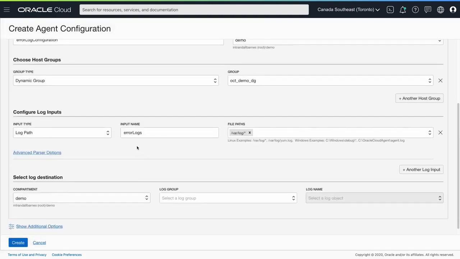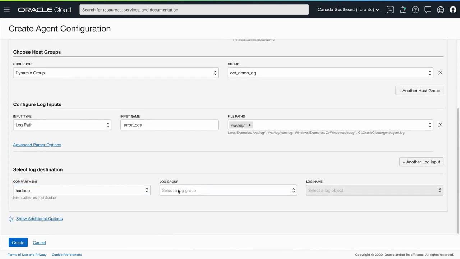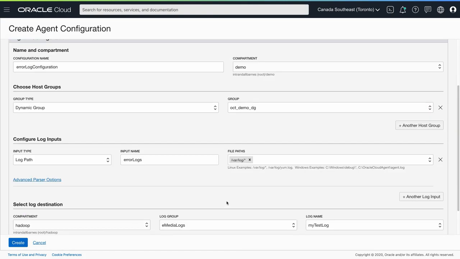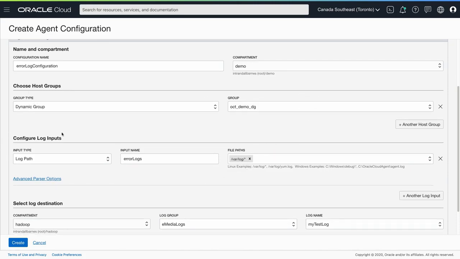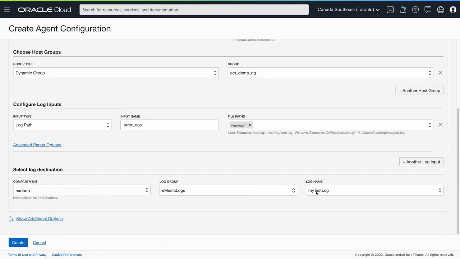So after you've defined exactly what the logs, directories, or even event channels are that you want, now you just say where you want it to go. In this case, I'm going to select a specific compartment where my log lives. I'm going to select a log group, and then I'm going to select my test log here. And then that's it. I've literally just defined which hosts I want to collect logs from. I've defined the exact directories or paths, as well as parsers that I want from those hosts. And finally, I've defined where I want those logs to go.